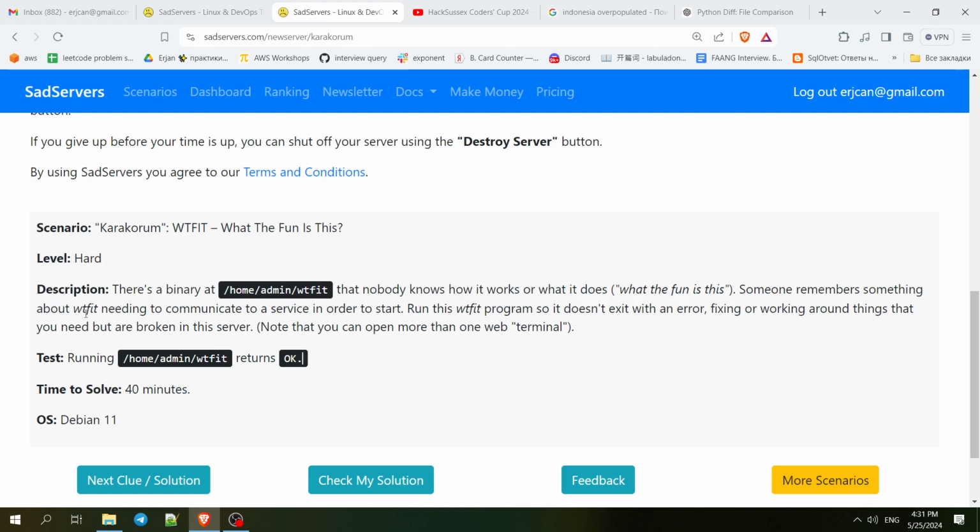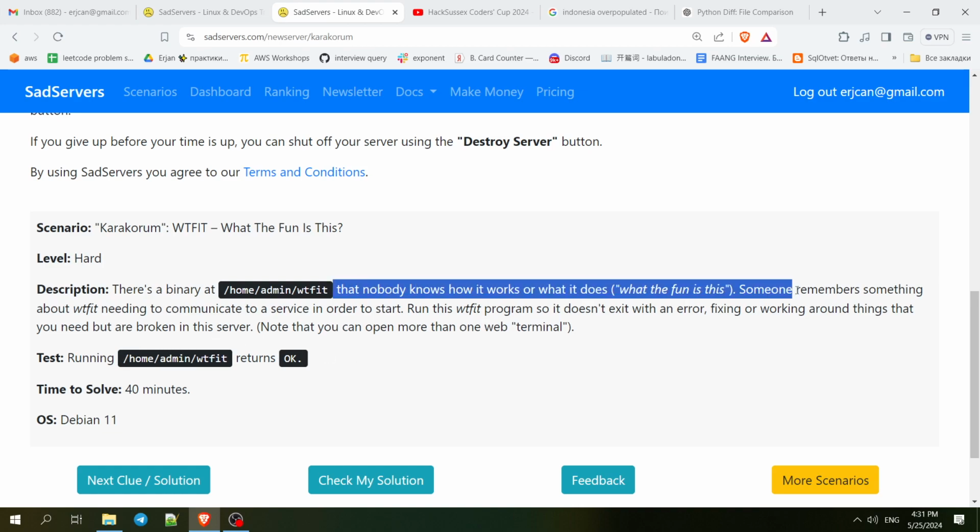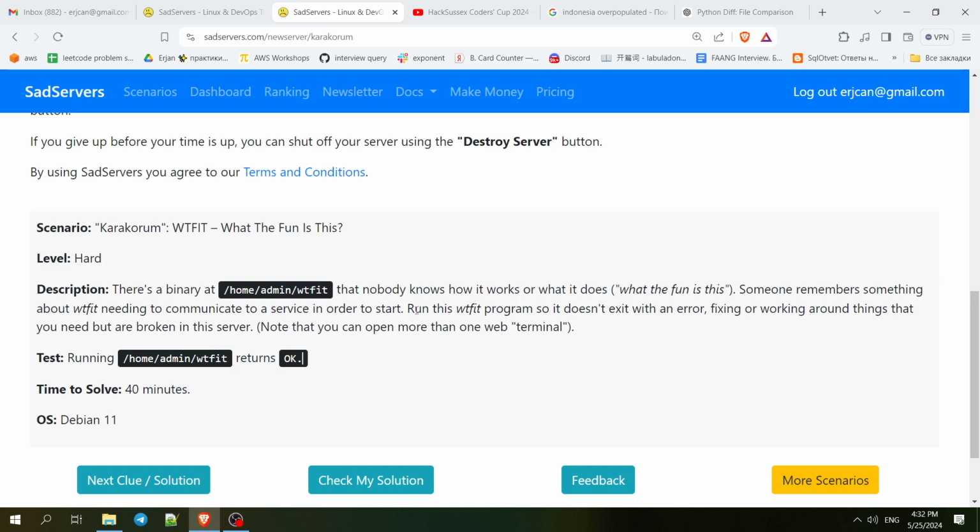Someone remembers something about it needing to communicate to a service in order to start. Run this program so it doesn't exit with an error, fixing or working around things that you need but are broken in the server. Note that you can open more than one web terminal. So it's giving us a bunch of clues here, right?